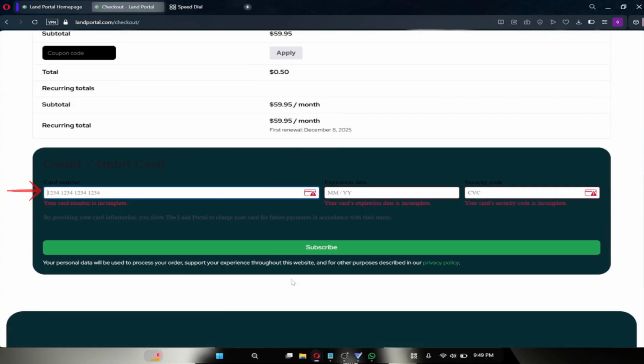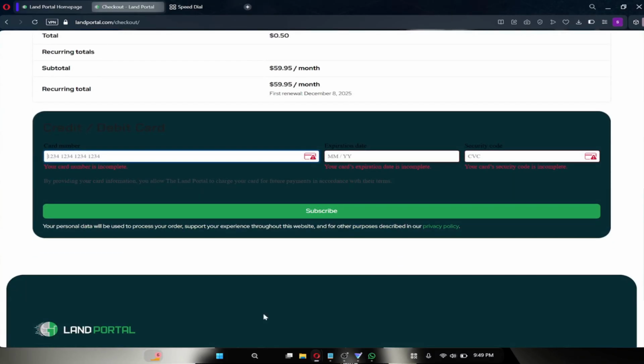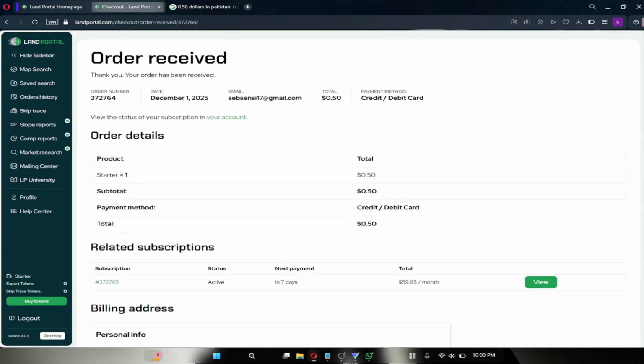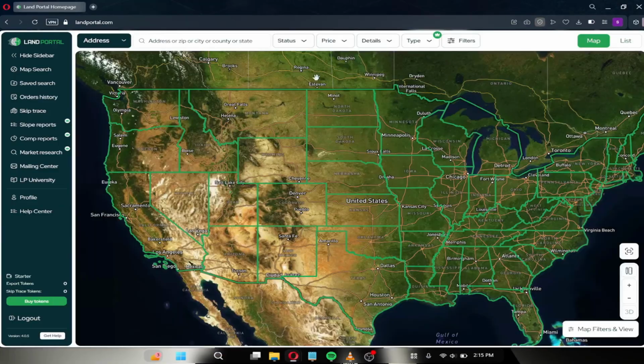Type your card number. Then type the expiration date. After that, enter the 3-digit security code. Make sure all the numbers are correct. Once all the information is filled in, look for the button that says Subscribe or Place Order. Click on that button. The payment will process and your 7-day free trial will start. You will then be taken to the order confirmation page and your dashboard will become active.